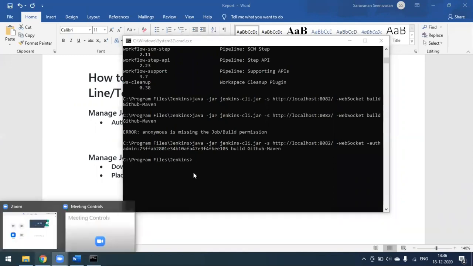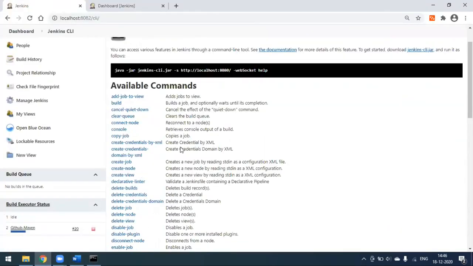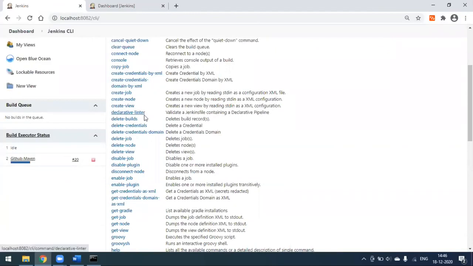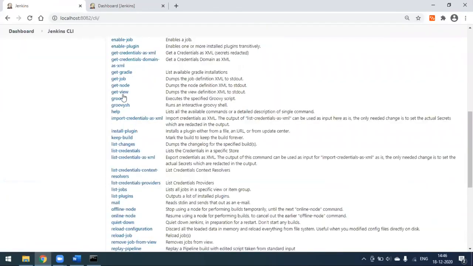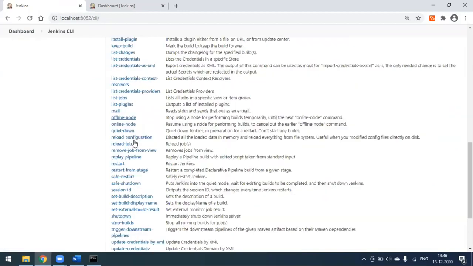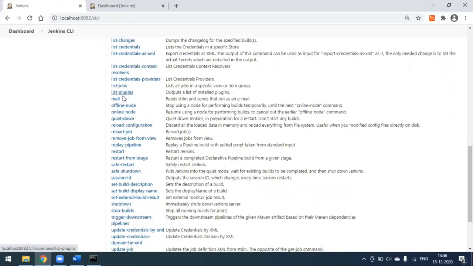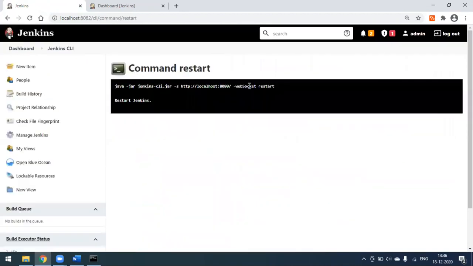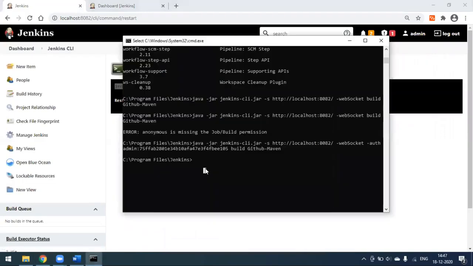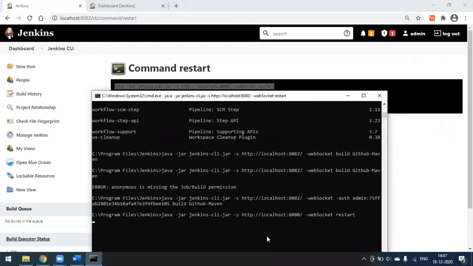There are so many things you can check. When you want to install a plugin, you can do it from here. We have already seen the list of jobs and the list of plugins. And if you want to restart Jenkins, it's very easy. You can restart from here like this. When you pass this command, Jenkins will automatically restart. I'm just restarting my Jenkins now. I copied the command from the Jenkins CLI.